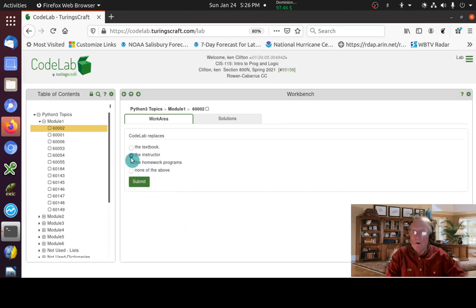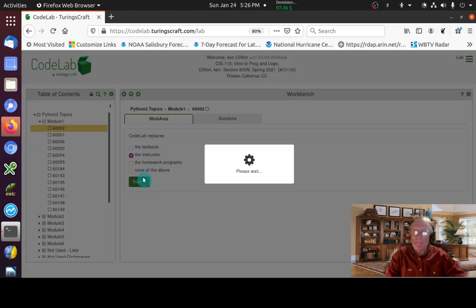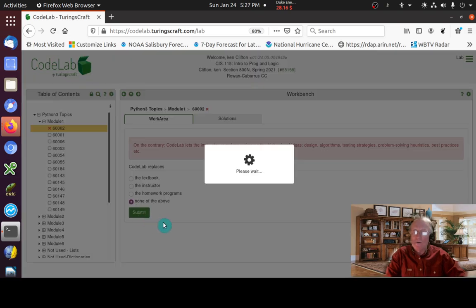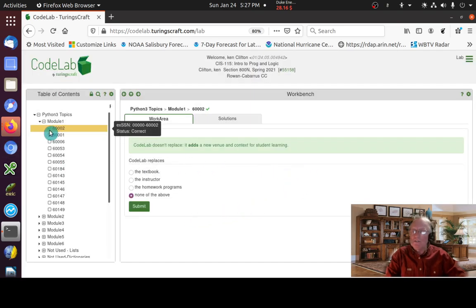I'm going to answer it wrong just so you can see what happens. Hit submit. It tells me, no, that's not the right answer, okay? You see how it marked it with a red X? So I'm going to answer it now correctly. So I picked the right answer, hit submit. You can see how it gave me a green check mark.